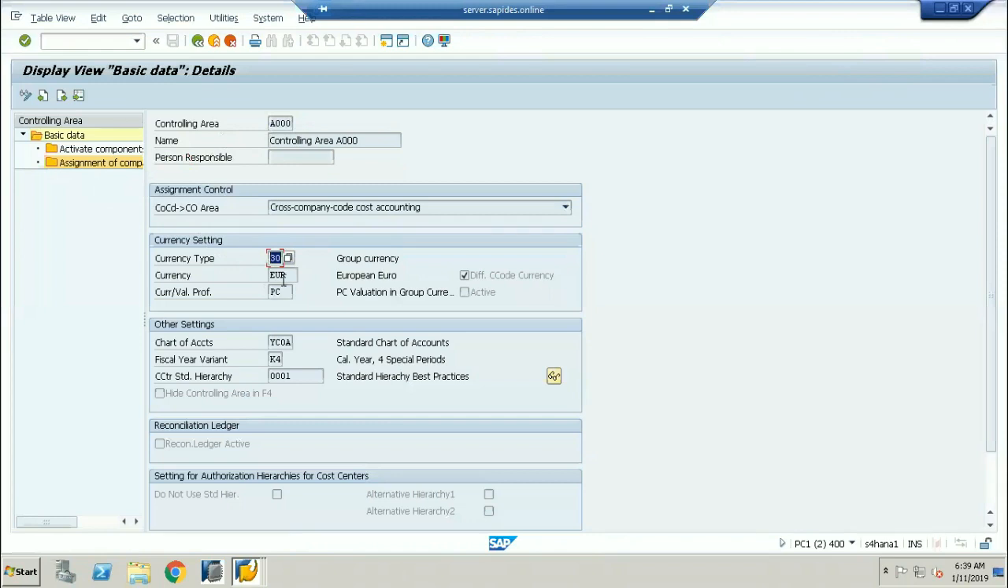30 is nothing but your group currency. Why should I select the group currency as 30? Because for each and every company code I'm using a different currency type, like one company code USD, another company code INR. So we have different currency types for the local currency. So here I'm selecting the currency type as 30. I should not select 10.